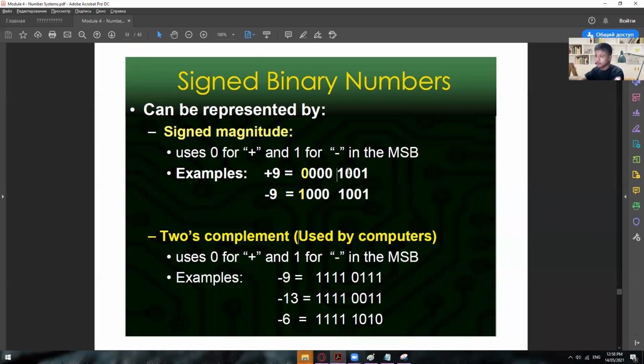So if you guys are going to take a look on this one, the first 4 bit is the value, and then the second 4 bit is the sign. Okay, so if it's positive, then just make it 0. If it's negative, then just make it 1. Okay, so are we clear so far regarding positive 9 and negative 9?